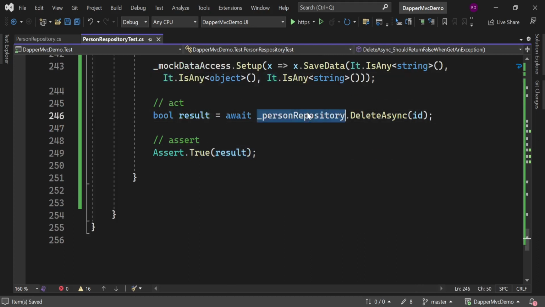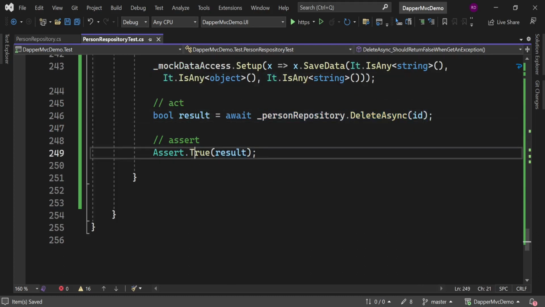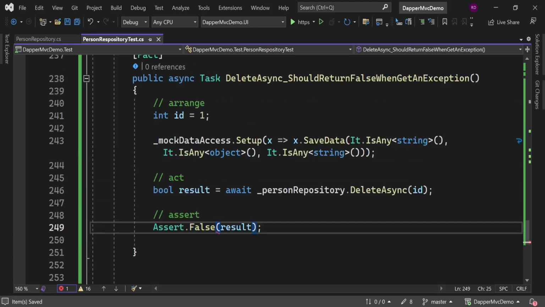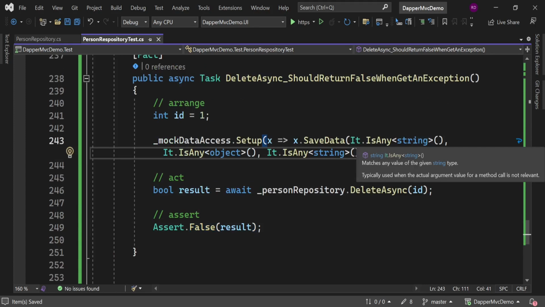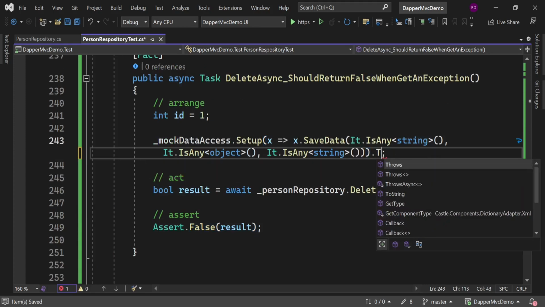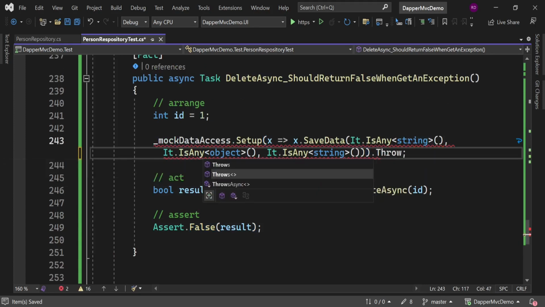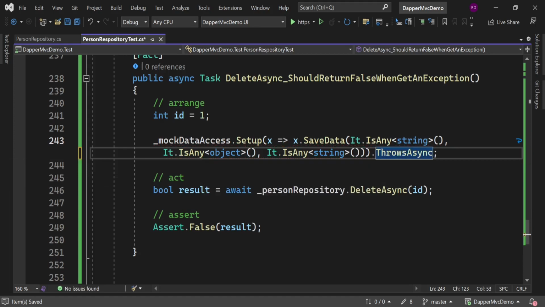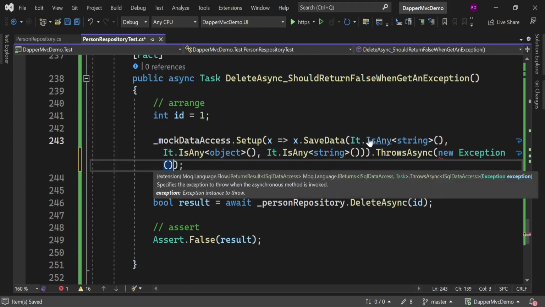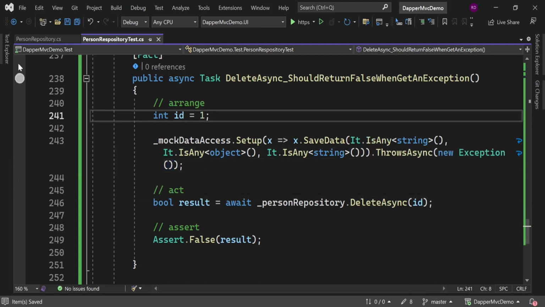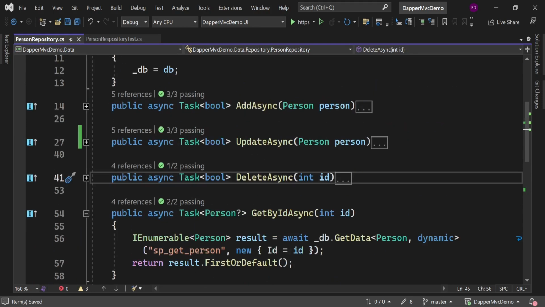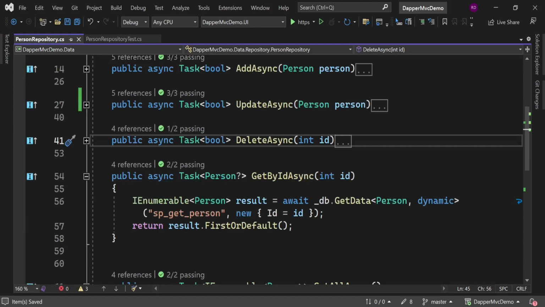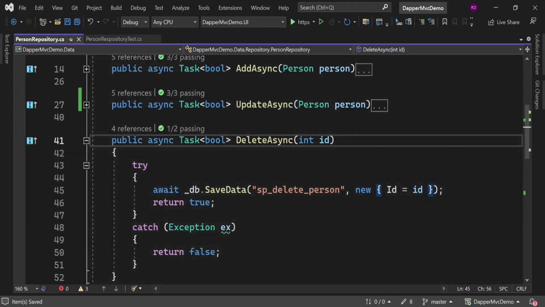Now in the result we are getting this, and here we will check false, but we are not throwing any exception yet, so we need to throw an exception here. So we'll just type ThrowsAsync, and here we will throw an actual exception, throw new Exception. So let's change our DeleteAsync method.